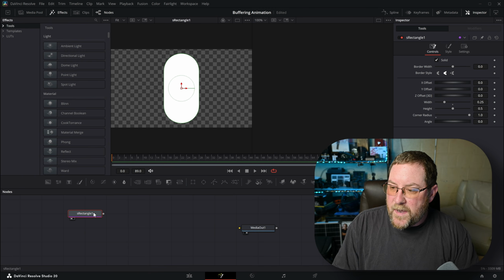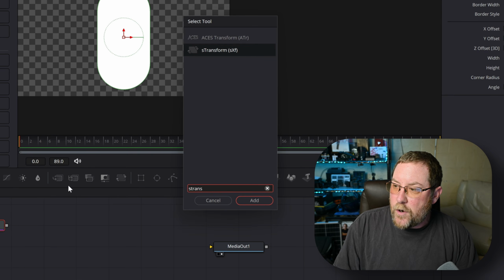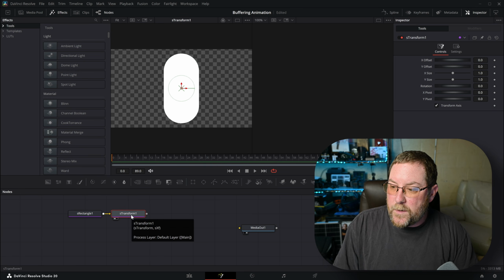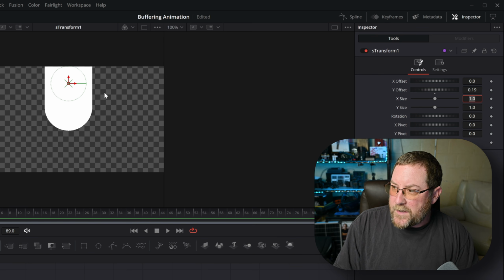And now, with sRectangle 1 selected, Shift Spacebar and sTrans to get sTransform. Add. Again, I'm going to press the 1 key so you can see what's happening. And we're going to change our Y offset to 0.19. Tab away, it moves it up, that's fine.